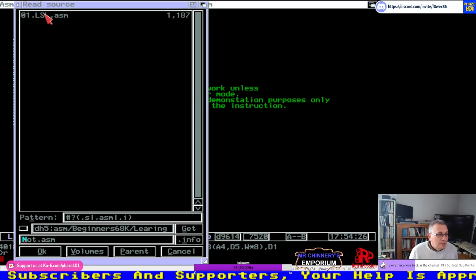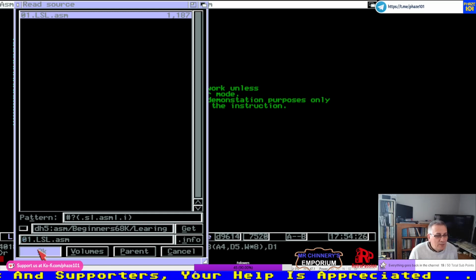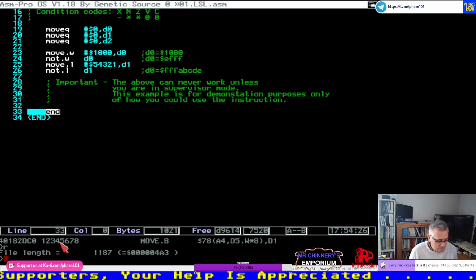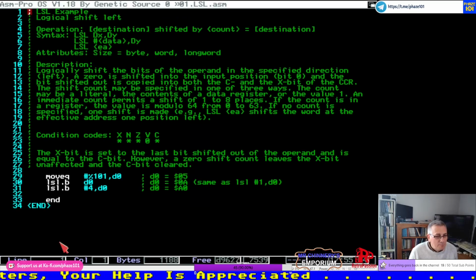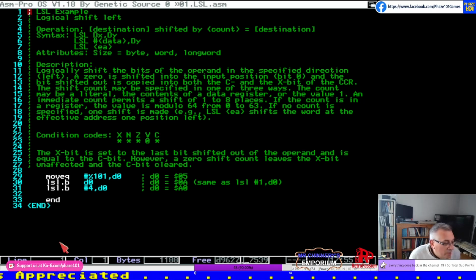So this I will need to explain a bit more. This is logical shift. We are shifting bits to the left. So this is like multiplying a number by 2.